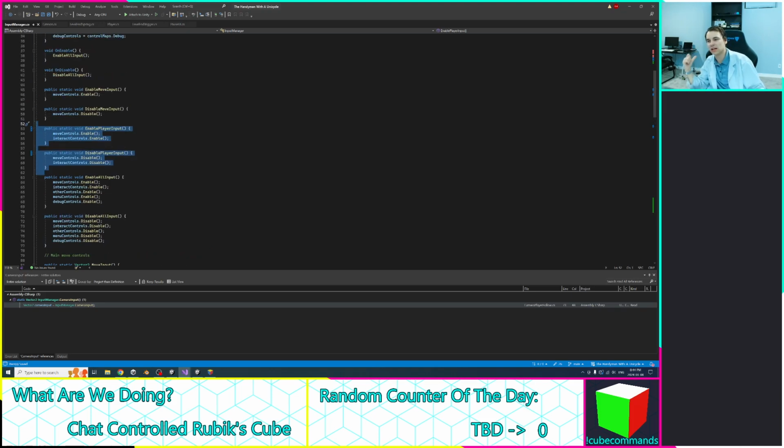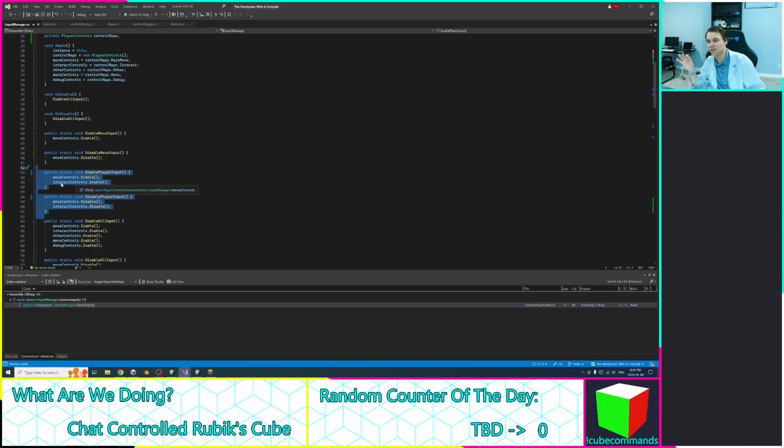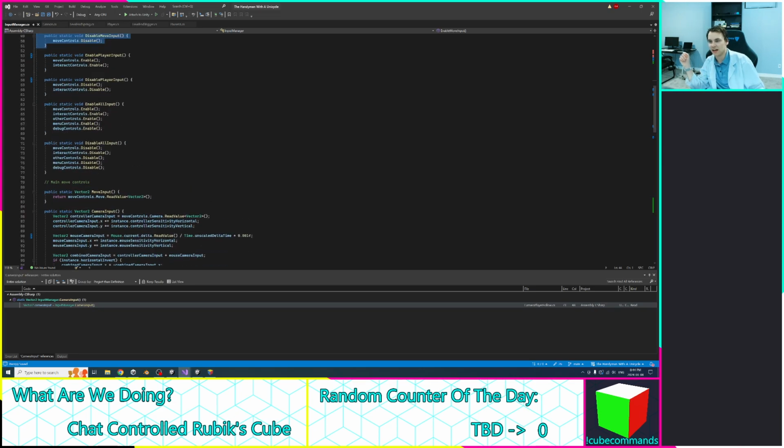So most things outside of the player that want to make the player stop moving are going to be doing this. But the interact stuff specifically wants to disable the other parts of player movement other than the interacting, so that does that. And then I have this that's just bundling everything together.